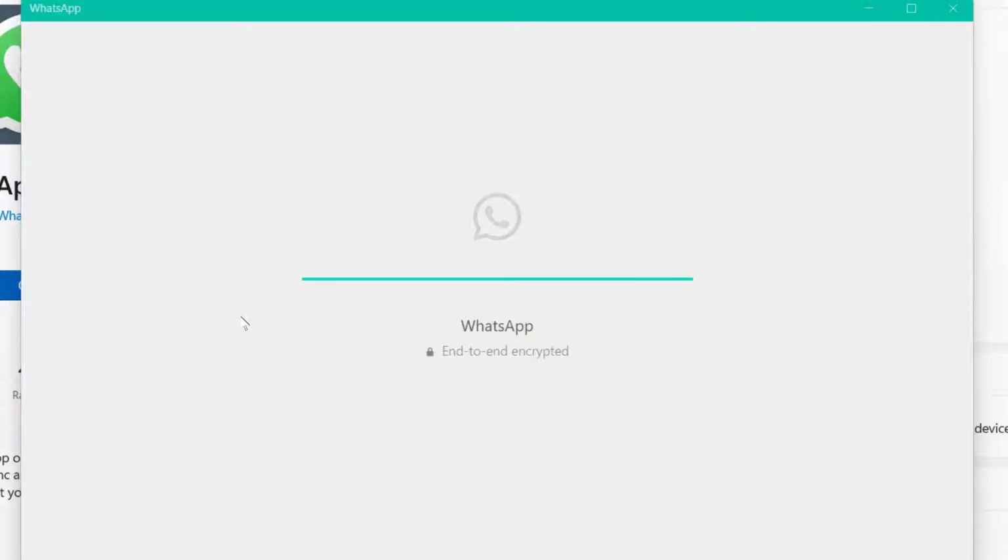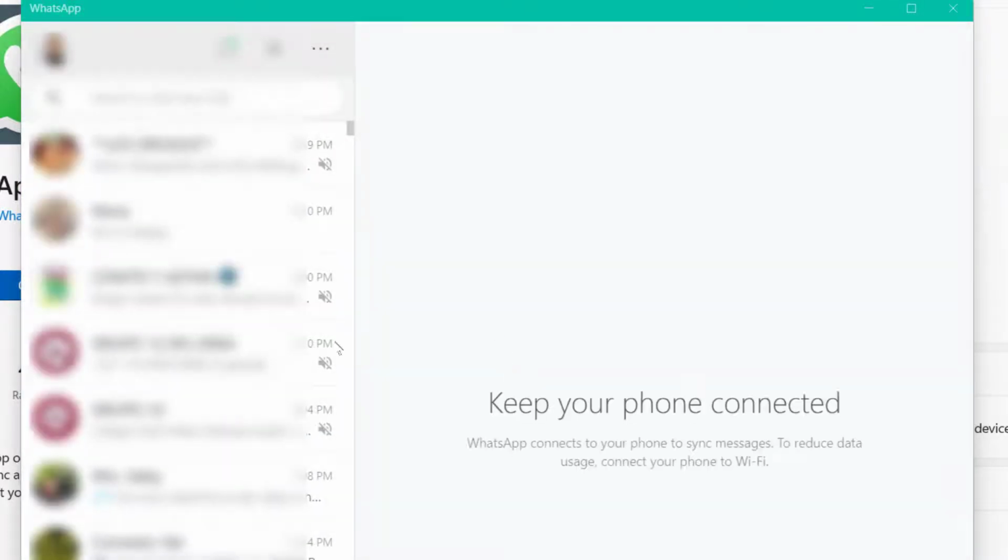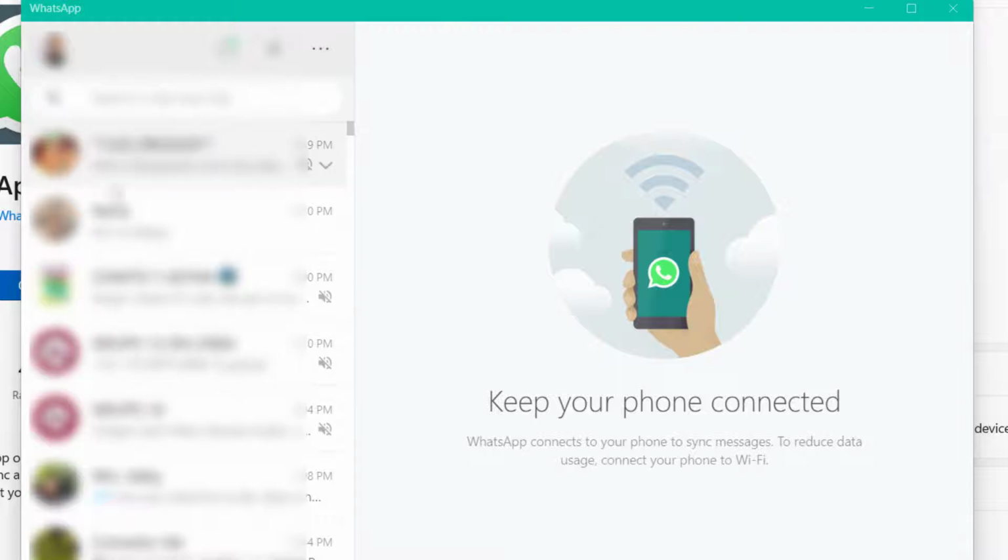And as you can see, WhatsApp is getting all of my conversations, and that's it. You just pick a conversation and you're ready to go, and you can start messaging.